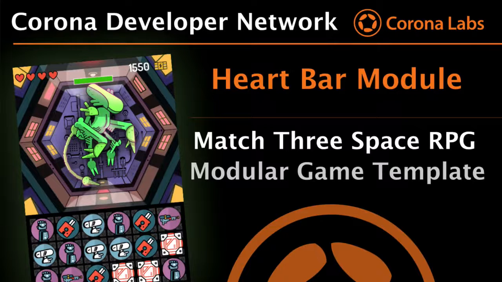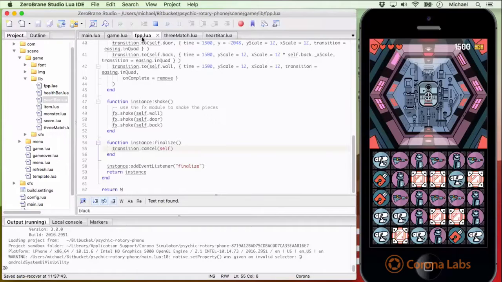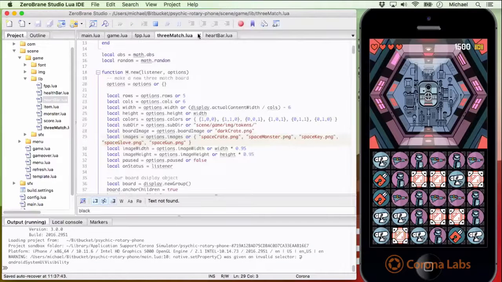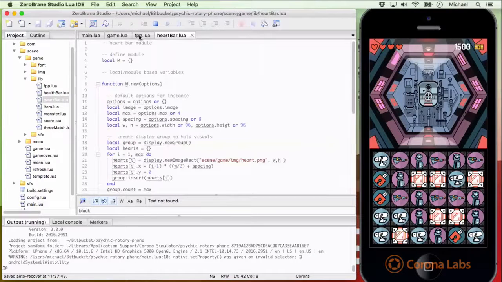So in the last video, we looked at the first-person perspective module, which was a great, simple module to get us started and understand the structure of modules and how they work. Do you have something more advanced that we can kind of graduate to? Yeah, let's take a look at this little UI piece here, which is the heart bar. Basically, this is the hearts or the hit points that the player in the game has.